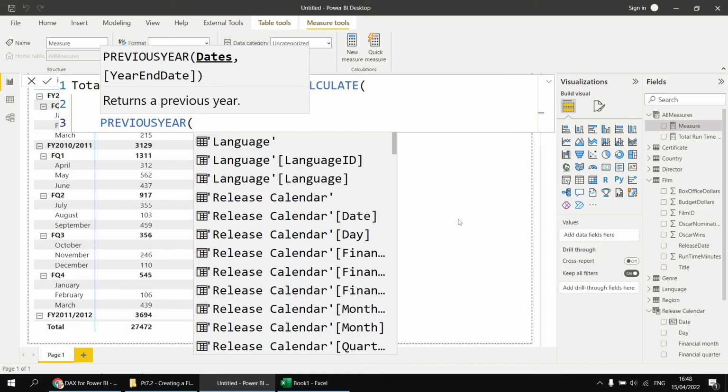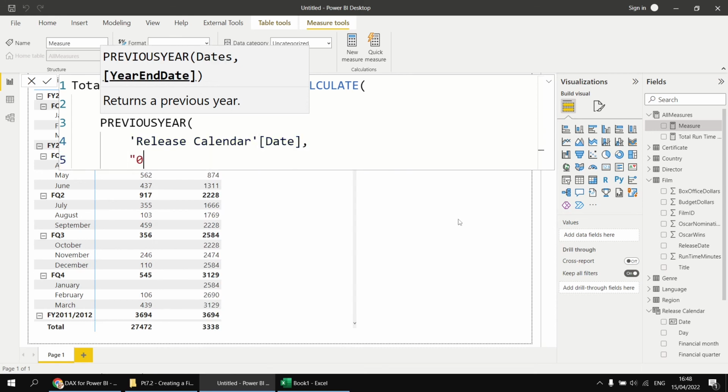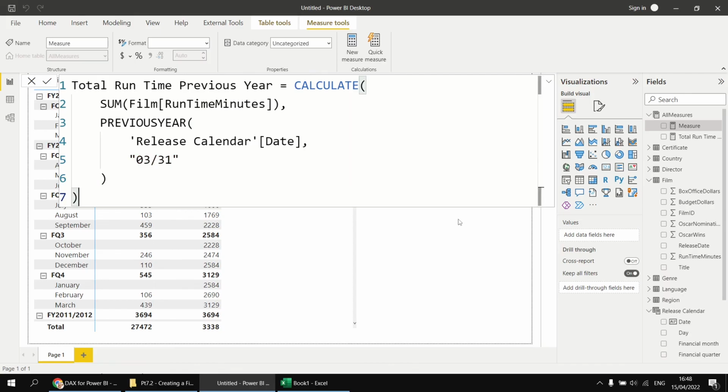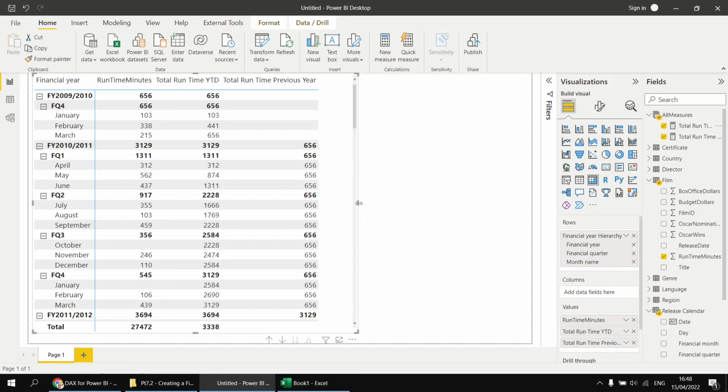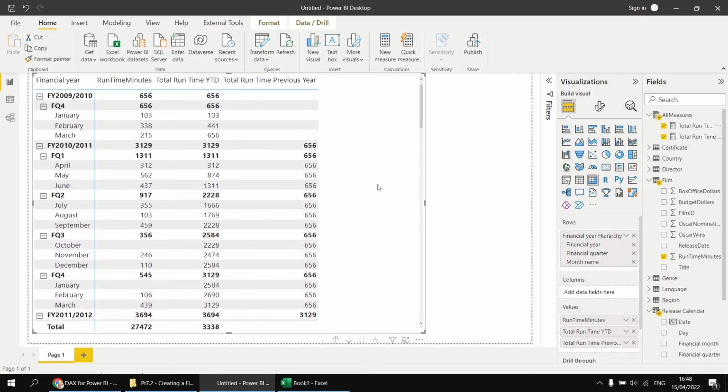Just like with the total YTD function, there's a year end date parameter here. So the first thing I need to specify is my release calendar date field that contains my continuous range of dates. And then the year end date, once again, 03/31 as a string. Having done that, I can create that measure. If I temporarily drop this one into the matrix, for any individual row in the matrix now, we're showing the grand total runtime for the previous year, but the previous year now defined from the 1st of April to the 31st of March.